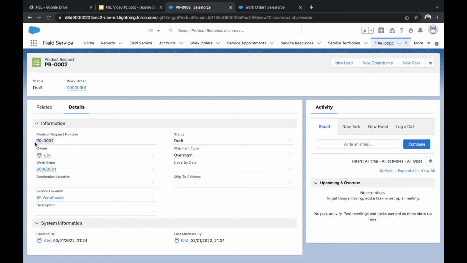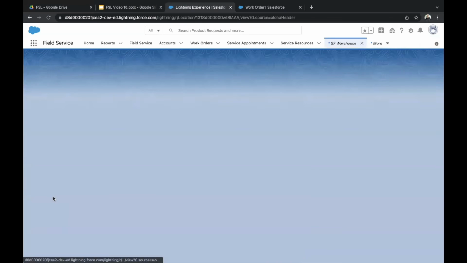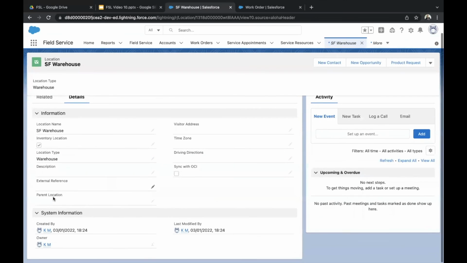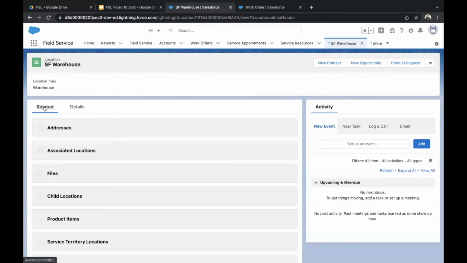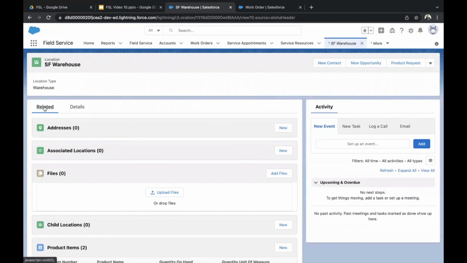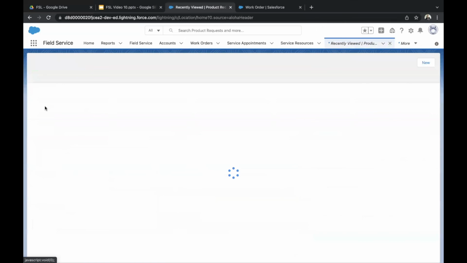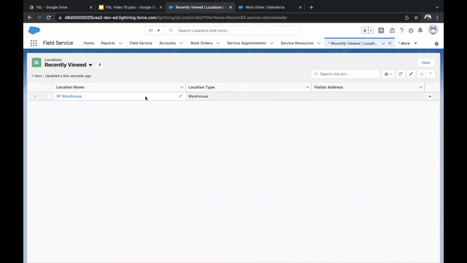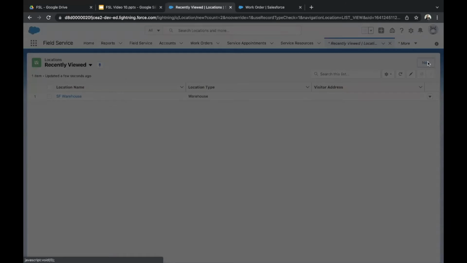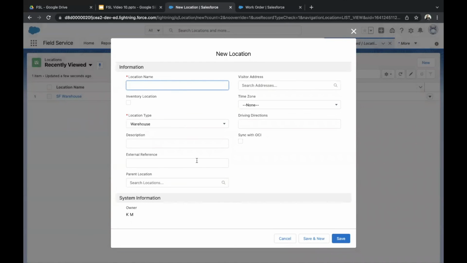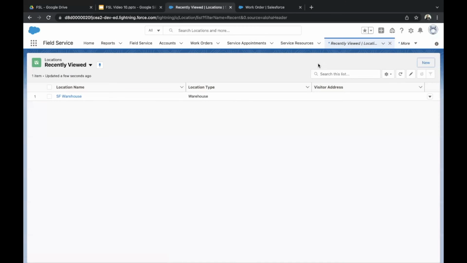Once I click on save, I see that the product request number has been generated as PRO02. If I click on the source location, I can see where the location is and what it is about. If you remember, we have already discussed this in the previous steps, but let me quickly show you. If I go to the app launcher and click on locations, I can clearly see SF warehouse, the location that we selected. I can click on new and create a location of my own, and give it to the product request.